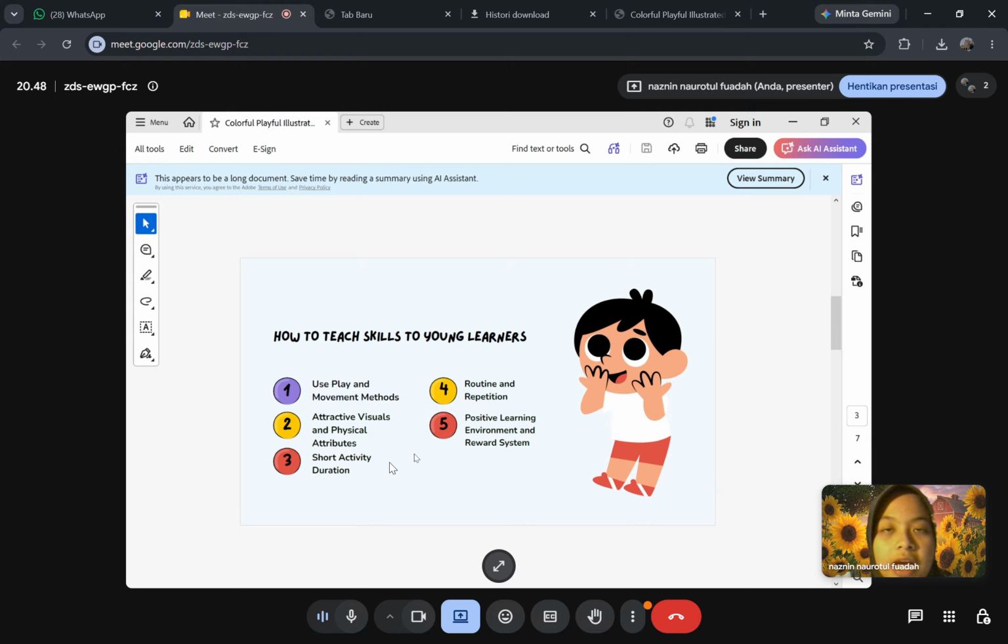Children have a short attention span, only about 10 to 15 minutes. So as a teacher, I say it again, as a teacher, we need to be adaptive and innovative because we need to prepare a lot of activities for things we don't know will happen in the classroom. That's why we need to prepare a lot of games and activities that can avoid their boredom.